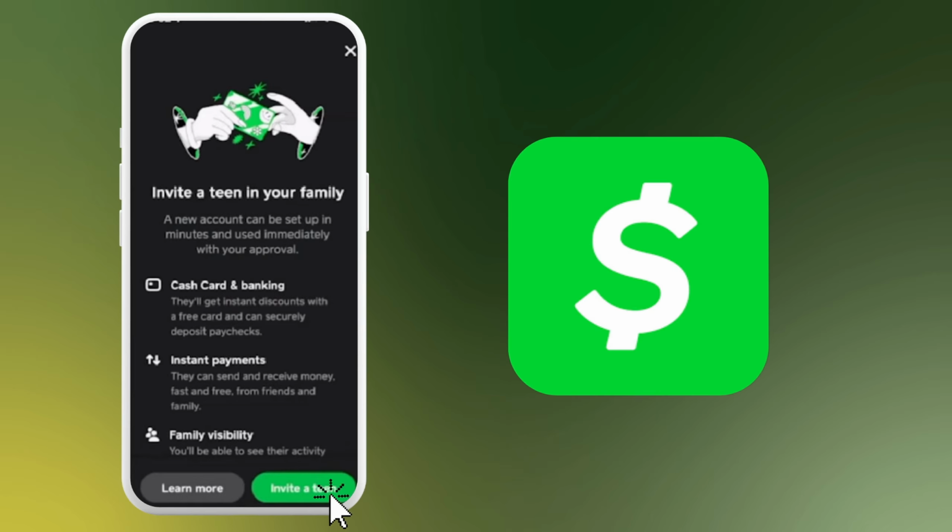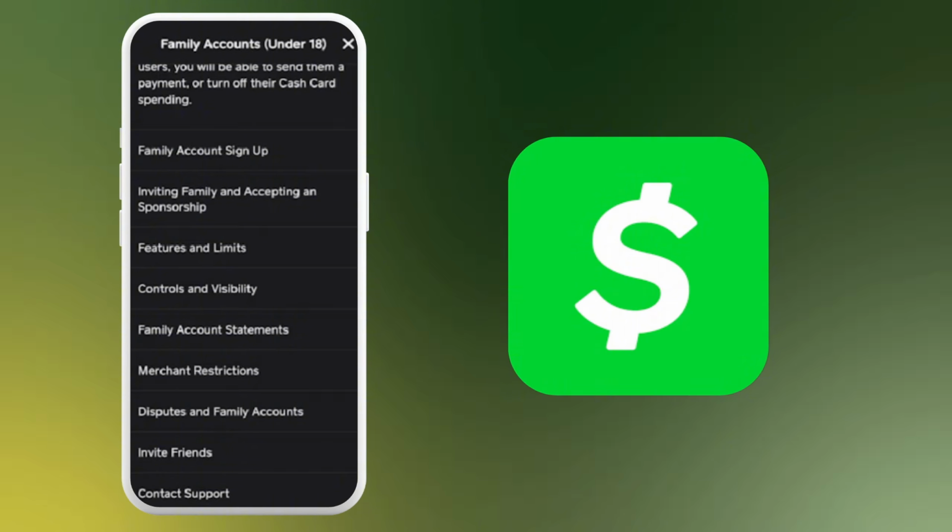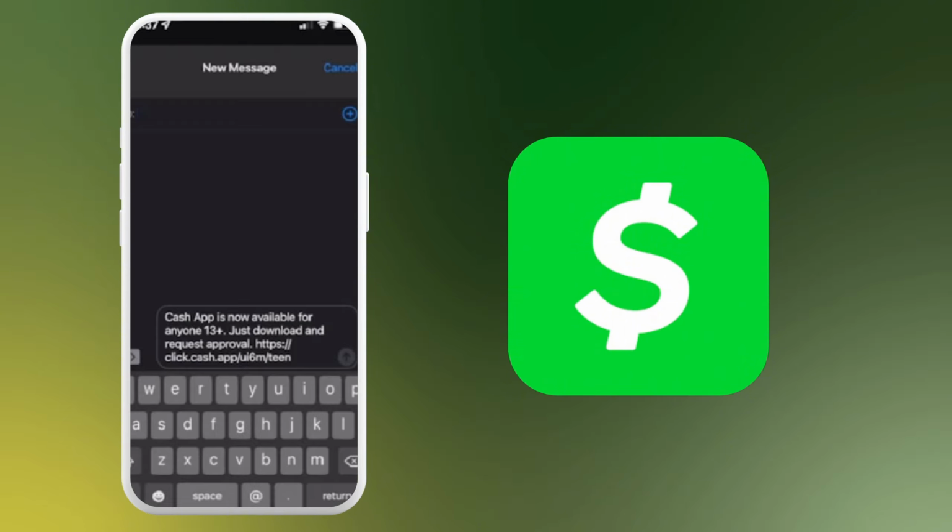You just have to click the green icon or the green logo, which is the invite under 18. After that, you'll be able to invite family accounts under 18, and you should actually send them the invitation link for them to be able to get a Cash App card under 18.